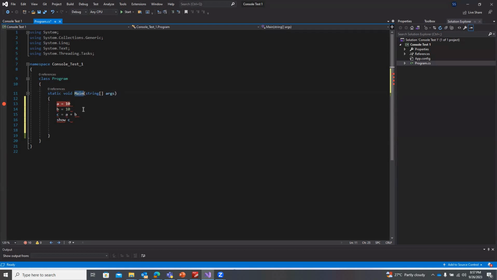This is my main. What are static and void, actually? Forget about static, forget about void. I will tell you later. What is args? What is this string? What is this bracket? I will tell you. Just try to understand what main is. You understood the main, right?